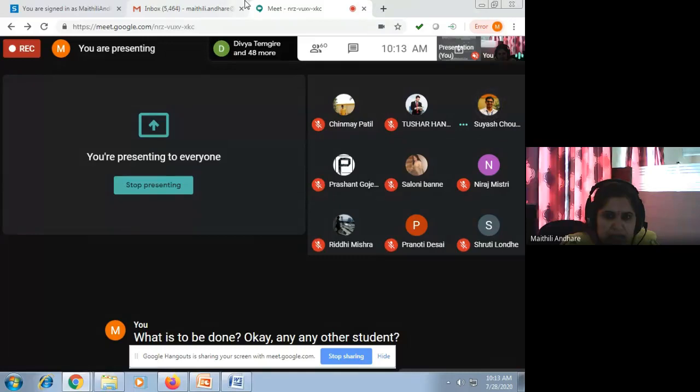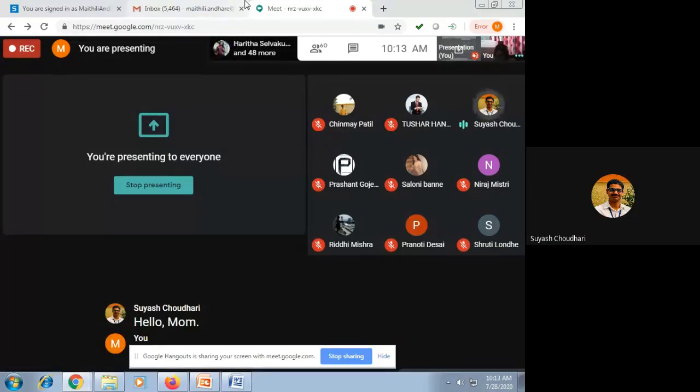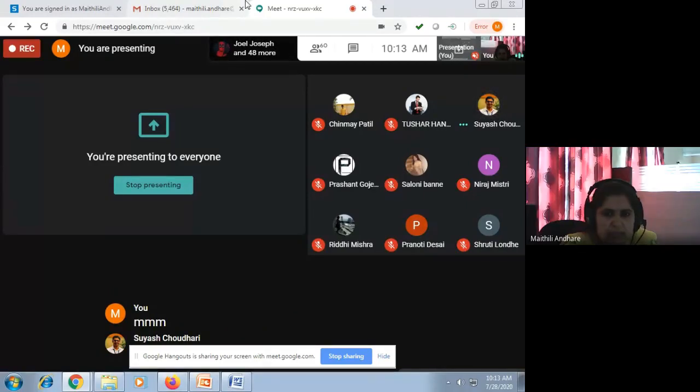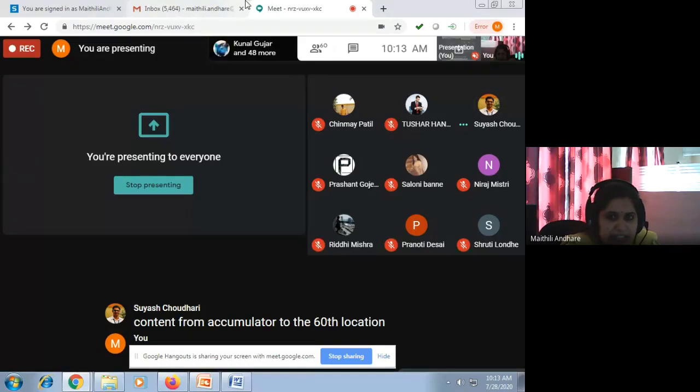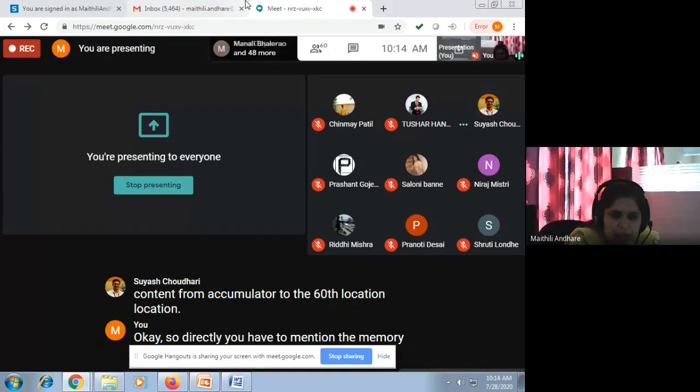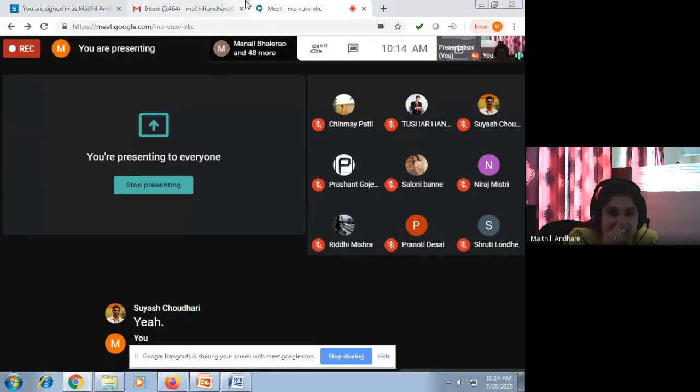We will take the content of the 50th location in one register. Then we will copy the content in the accumulator, and then we will copy that content from the accumulator to the 60th location in memory. So you have to mention the memory location directly in that. Yes, you have to mention 50H or 60H.